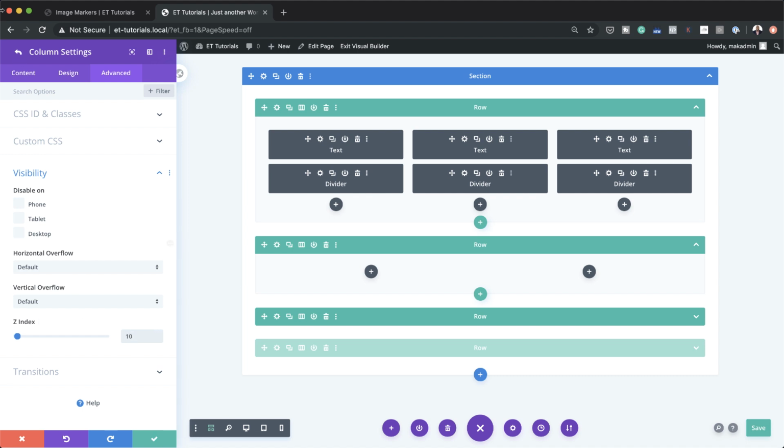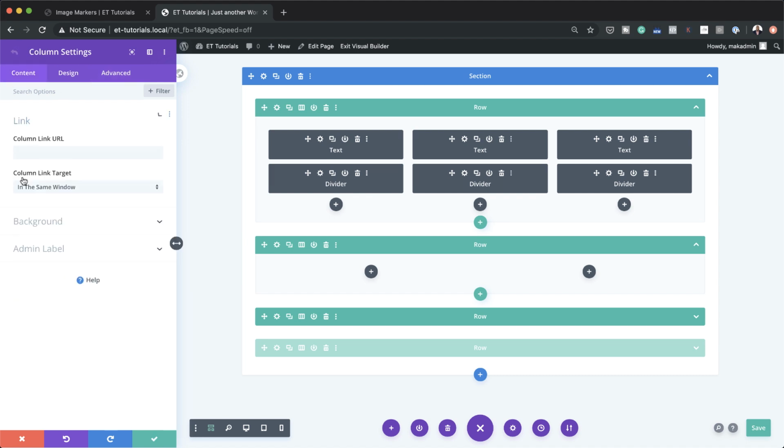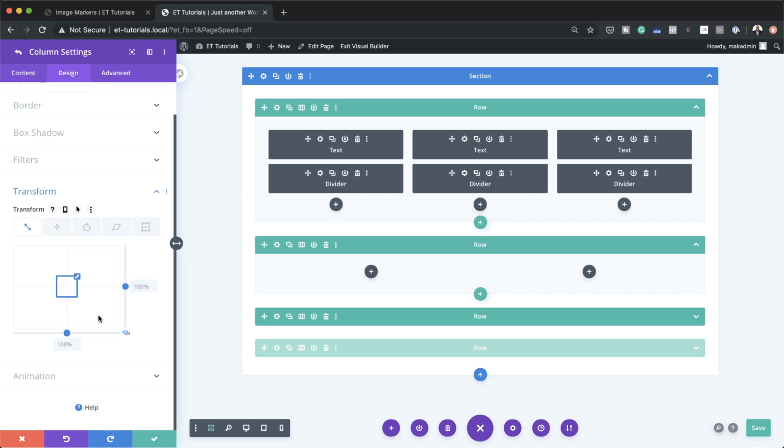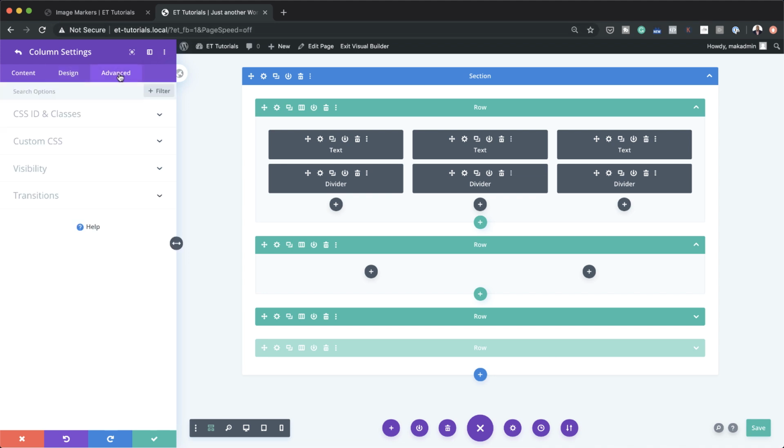We're going to save this, come over here to column 2, click on the gear icon, design, transform, and again it's going to be transform translate. So on the x-axis this time, let me just select transform translate. Let's break the chain, and on the x-axis we're going to set this to -17, and on the y-axis it's going to be -14. And for the z-index, again we're going to set this to 10.